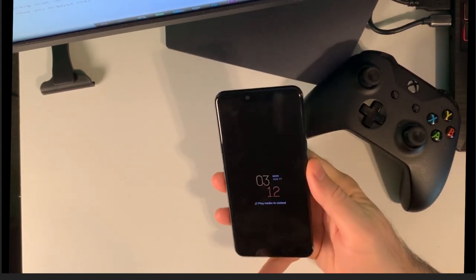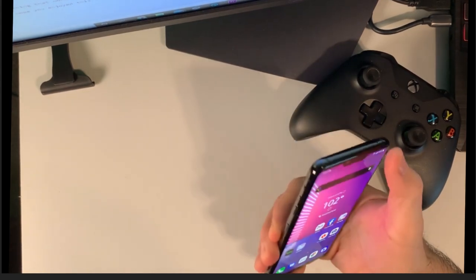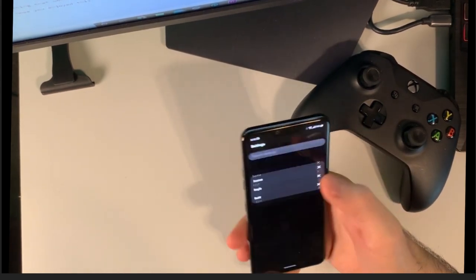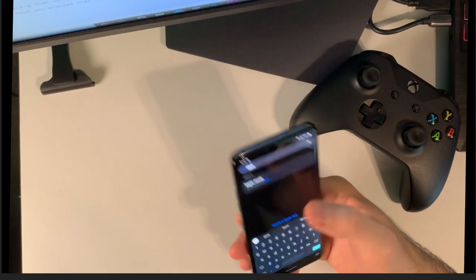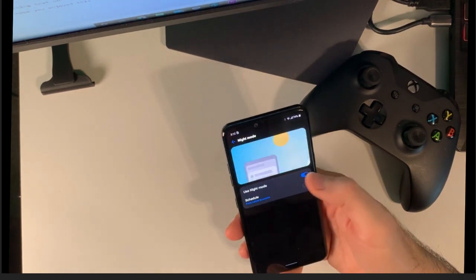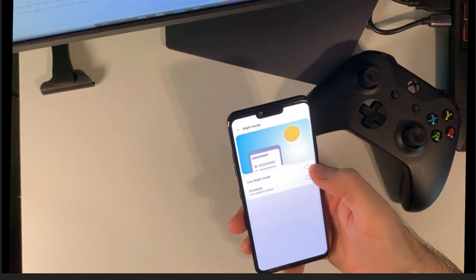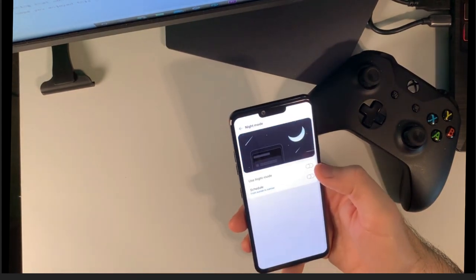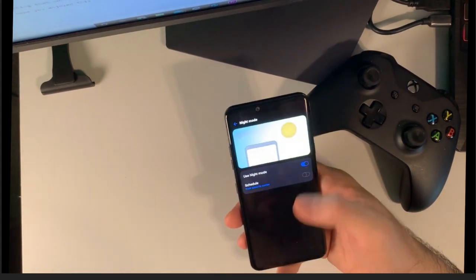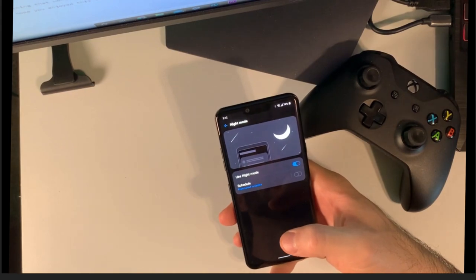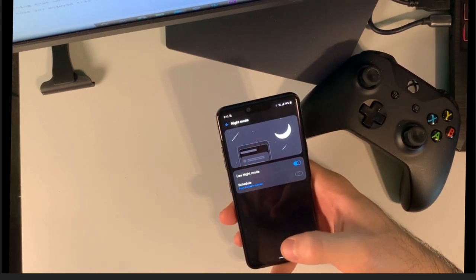And with Android 10 also comes a pretty sweet dark theme, which you can enable in settings. When you do that, it sets the system UI to dark, which when you have an OLED screen, makes everything look a lot better in my opinion. And it saves some battery life as well, which is pretty sweet.